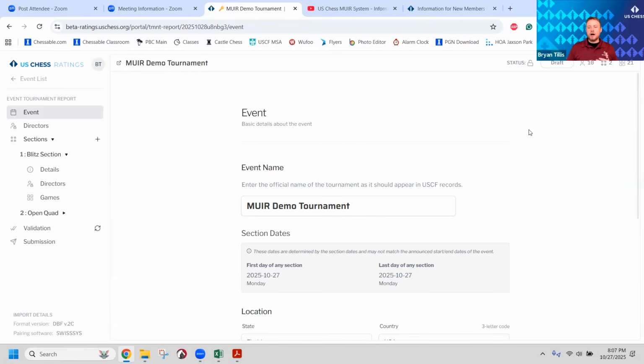and we're going to go through step by step. So first round, I've already populated a tournament, and it's got 2 sections. It's got a blitz section as well as a quad. And most of the information is already filled out. So we're going to go through this, as there are some errors in this, and I want to highlight what the errors are going to look like, how to fix them.